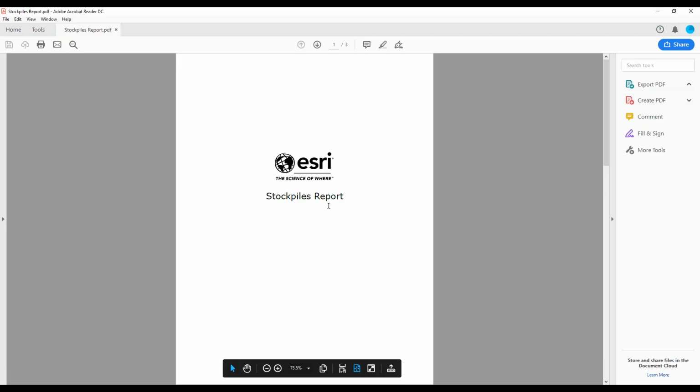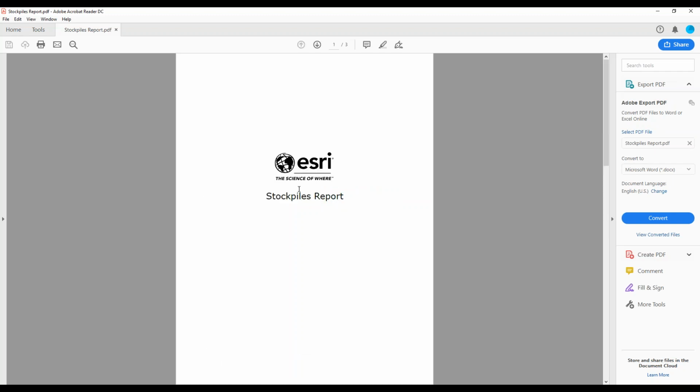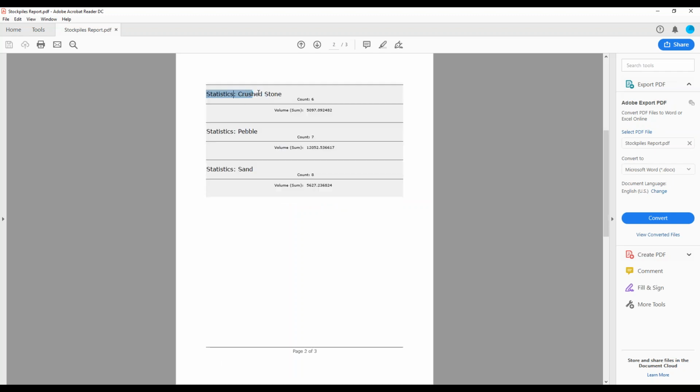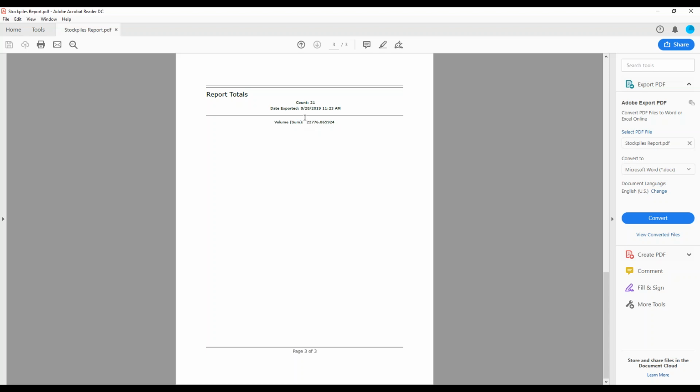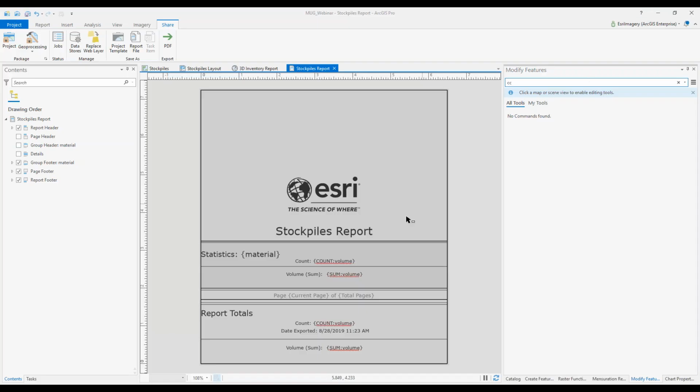From here, my stockpiles report, which is a PDF now, I can see that logo that we included and a title, and I can see statistics for crushed stone, pebble, and sand, including the total volume of each of those material types, as well as at the bottom, a report on our total volumes across the entire operations. So reports is something that was released at 2.3, but in 2.4, we introduced the ability for you to share these as reporting services for users to generate from web applications. So that's something that, if you're looking for a more advanced workflow where people can do this from the web though, that's something you could look into.